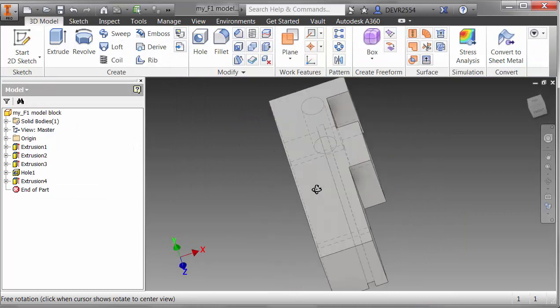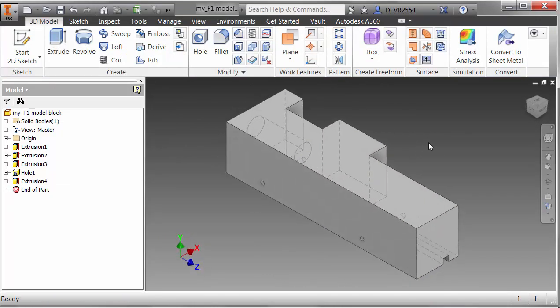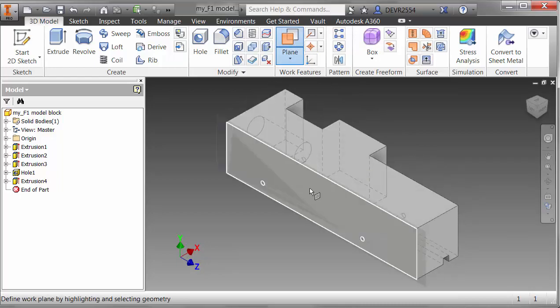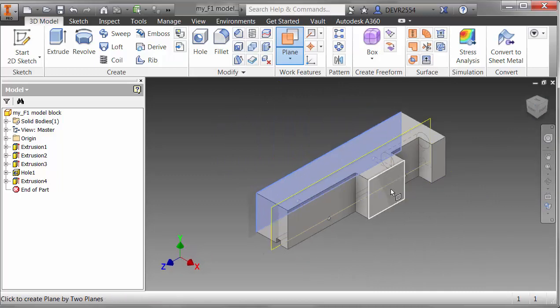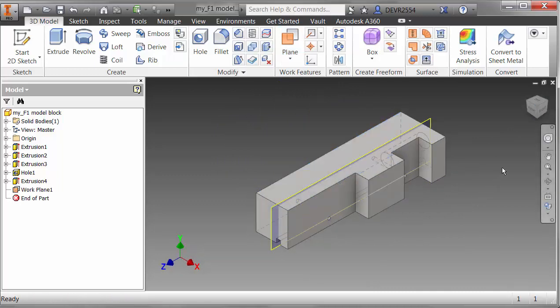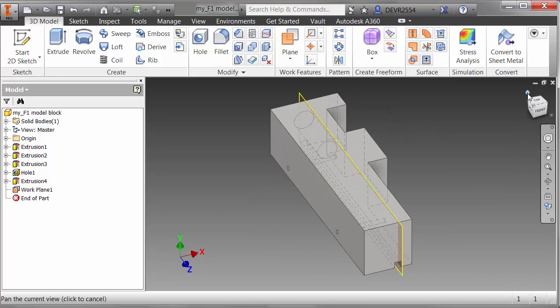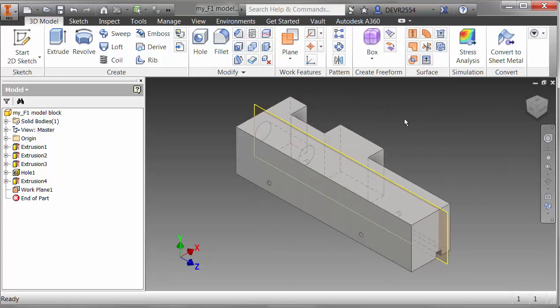I could repeat that whole workflow, but we're always looking for quicker ways to repeat things. And in this case I'm going to use mirror. To set that up, I need to create a work plane right through the middle of that block. Having created the work plane, I can now mirror the extruded feature.